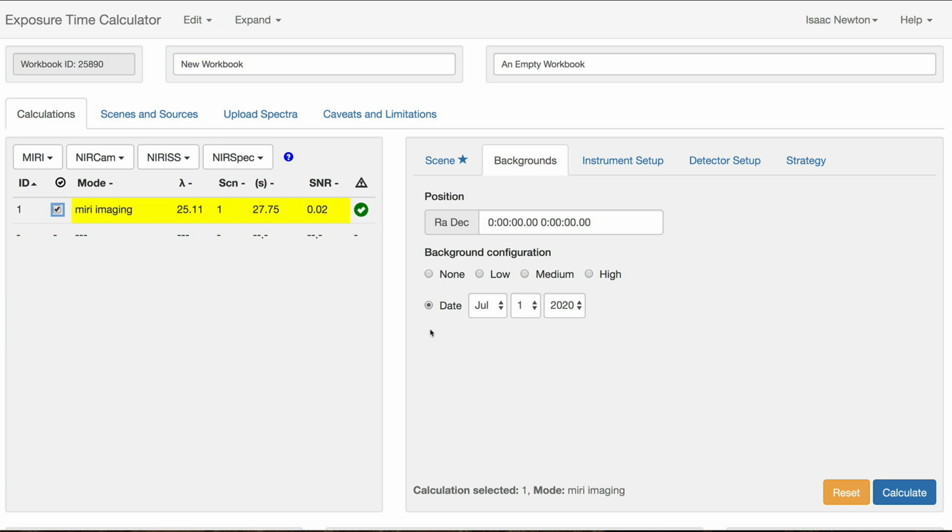There are four options available: None, Low, Medium, and High. Choosing None will prevent you from typing a background position. The Low, Medium, and High levels correspond to the 10th, 50th, and 90th percentiles, respectively, for the background at the specified position over the period of visibility. When in doubt, the best option is to choose a high background to determine the lowest possible signal-to-noise ratio for your observation.